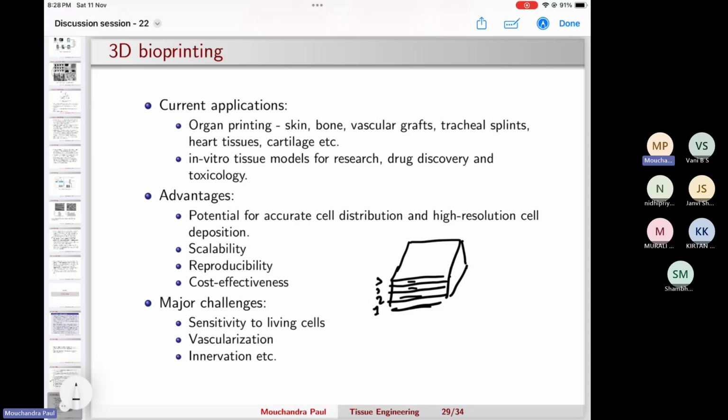But this technique also has its own challenges. Whatever printing conditions you are using for making your living tissue by this technique should not harm your living cells. So in extrusion, the cells are exposed to shear stress, and the shear stress can cause cell death. Also, if you are using light of a wavelength that is toxic, then also your cells can die. So you have to make sure your printing conditions are cell friendly.